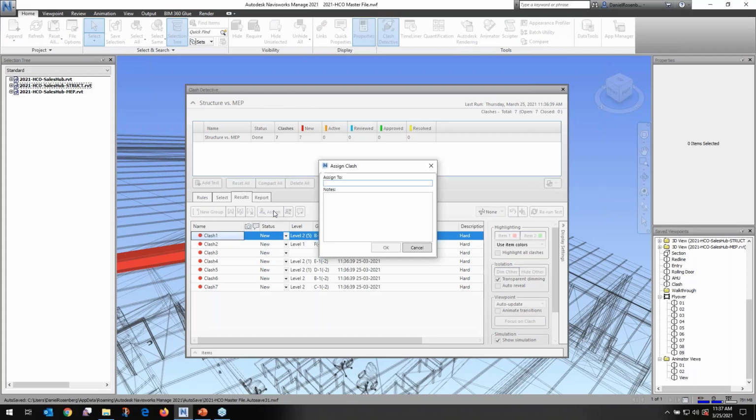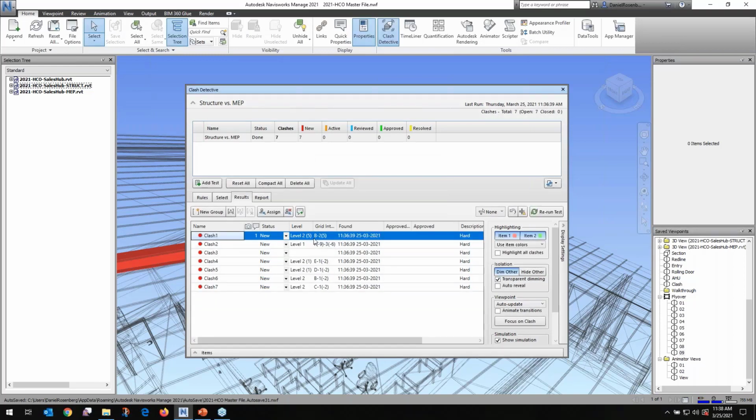this to our HVAC designer. Maybe her name is Meg. We'll say, please move duct down. Thank you. And then we'll look at clash 2 here.